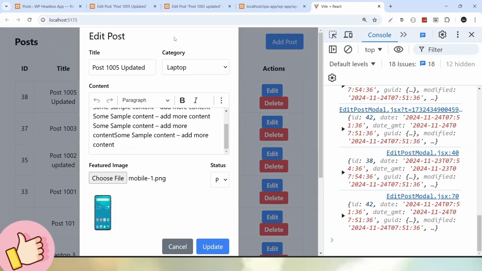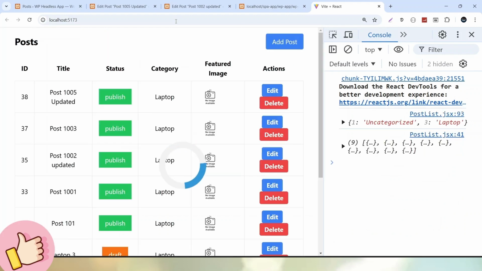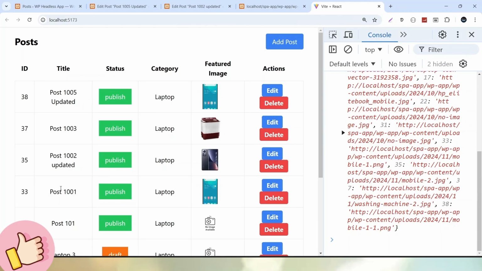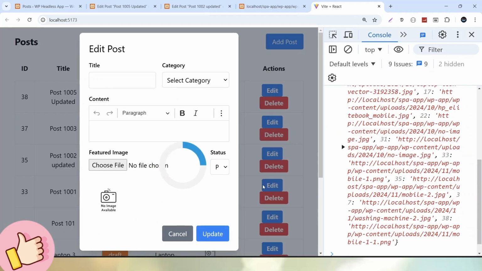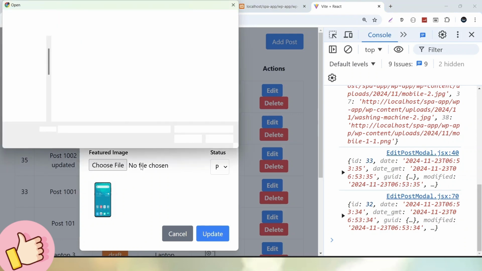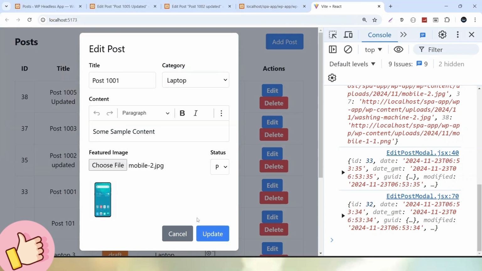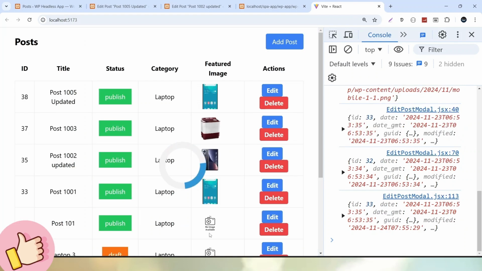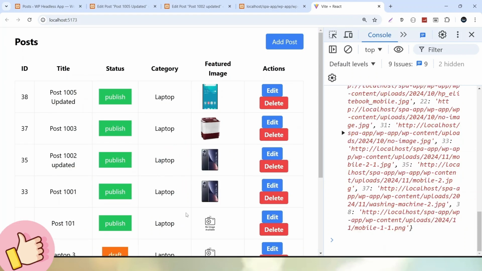Save these changes. Let's go here. Let's reload. I want to update, for example, post 1001. Click on this edit button. This time I want to update this featured image only. Click on this choose file. Let's select this one. Click on update. And now we can see that it is updating, and successfully we can see the featured image of that post now updated. So automatically our modal has been closed and also this tabular format has been reloaded. So successfully, now one more section we have completed, that is all about edit post module.